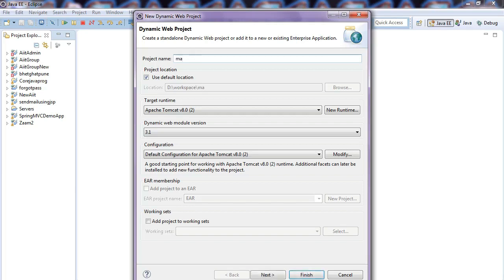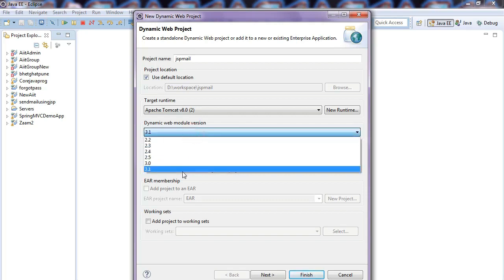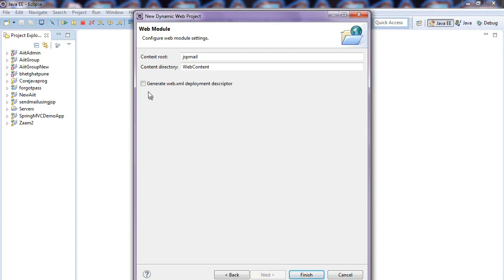So I write there JSP mail, anything which you like to write there. Then you check your target runtime, which server you have, and select it. I have Tomcat 8.0, so I will select Tomcat 8.0, and the dynamic module is 3.1. Then here we select the web.xml, so it needs to be created.